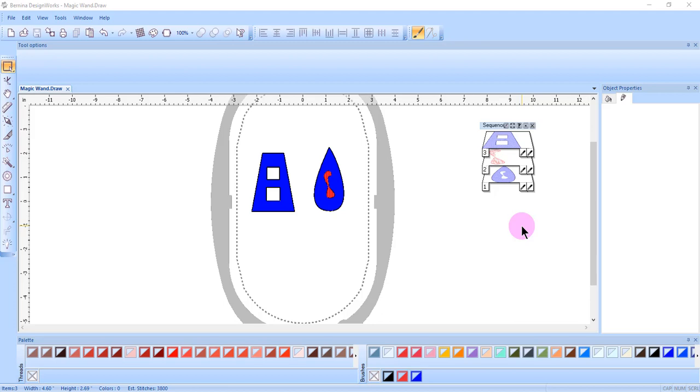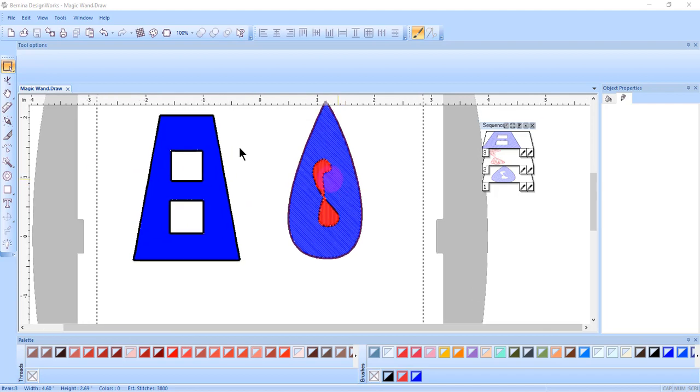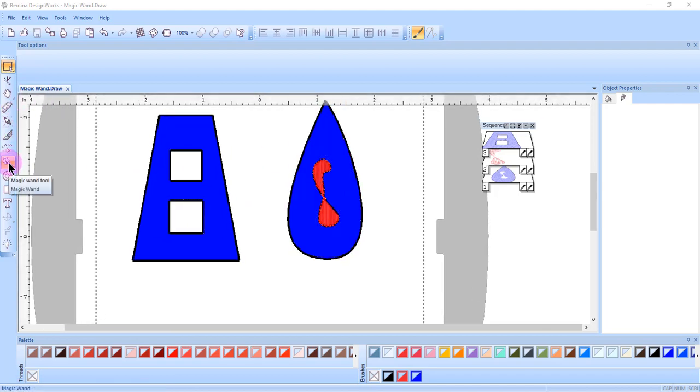The magic wand in DesignWorks software has a few functions. The magic wand will create any shape that consists of the intersection of two or more shapes. First, create the designs that are overlapping. Select the magic wand from the toolbar and click where the objects are overlapping.